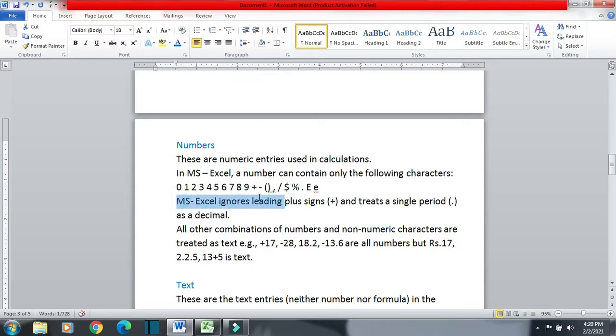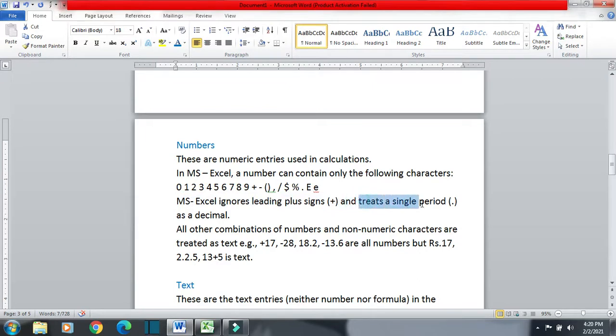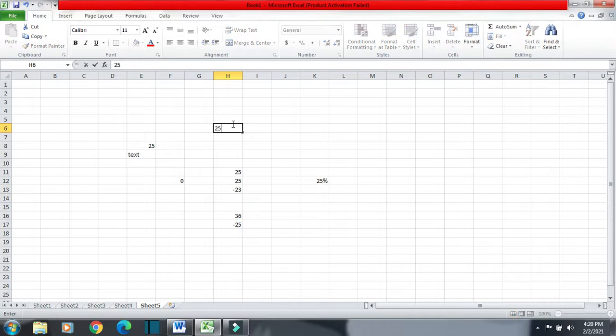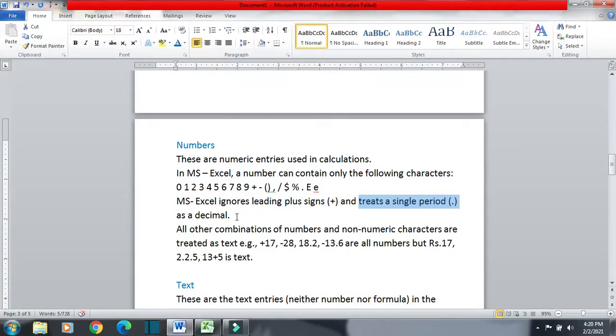MS Excel ignores a leading plus sign. If you put a plus sign on the number, it will ignore the plus sign. You can see it was plus 36, but it ignored the plus sign. But it will not ignore the minus sign. If I put a minus sign, it will keep this sign. Okay, and it treats a single period as a decimal. Means if you write 25, and then give a single period and then write 25, it will be seen as a decimal number, 25.25. So a single period is seen as a decimal.